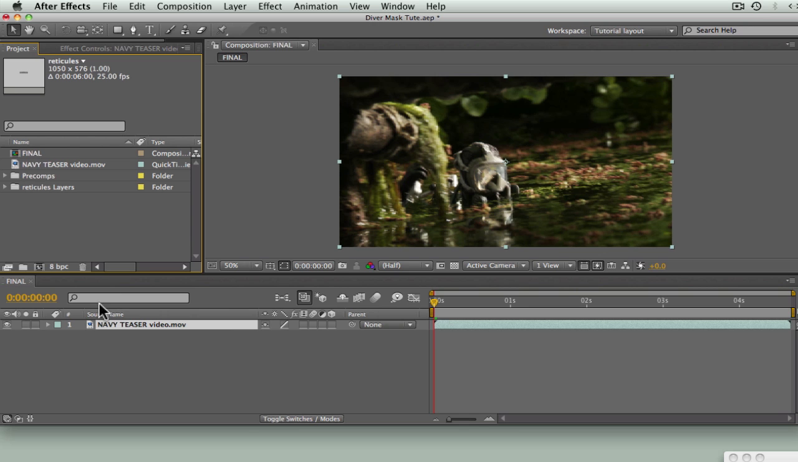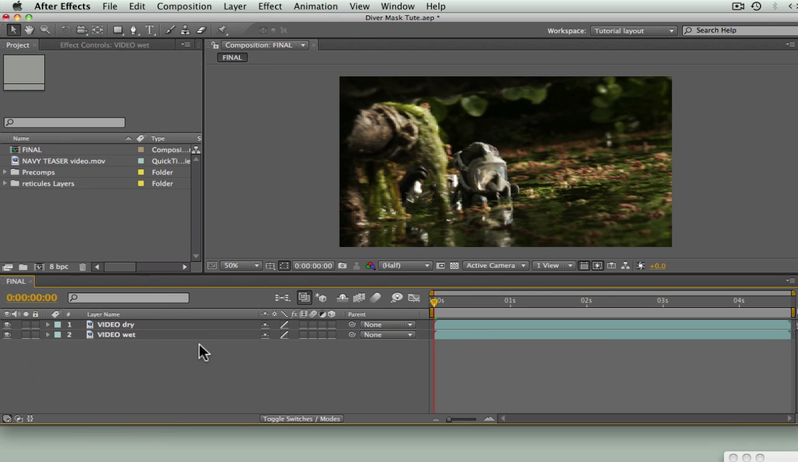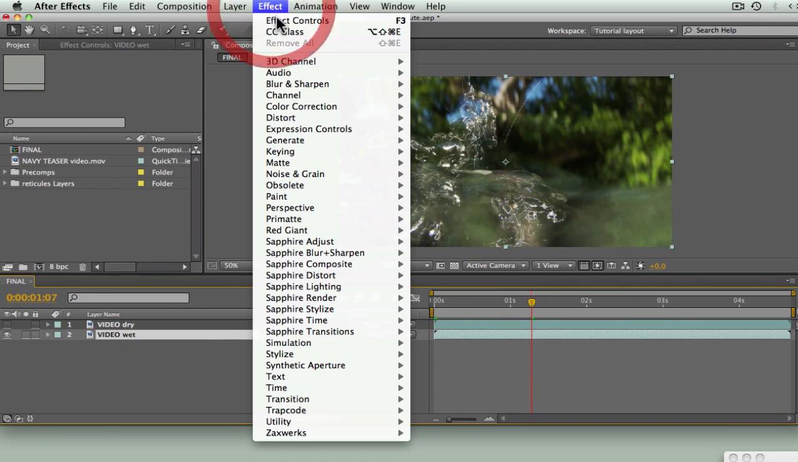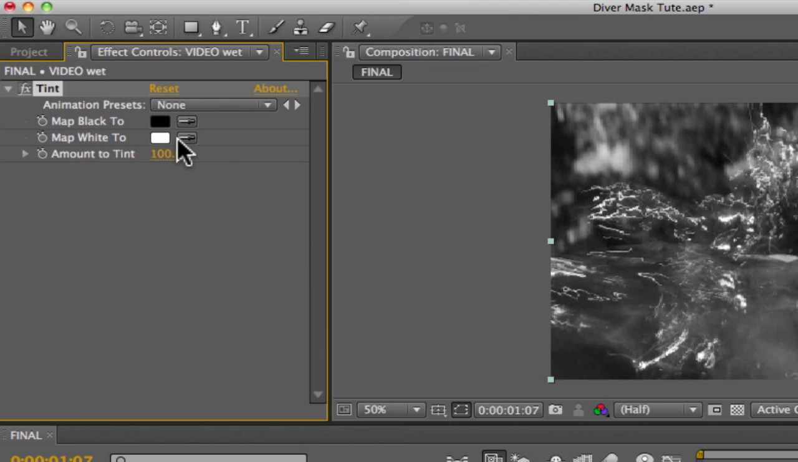Double-click Final to open the comp, and in the timeline select the Navy Teaser Video and duplicate it, which on my Mac is Command D. Rename the layers Video Dry and Video Wet, mainly because one's going to be above water and one's going to be below water. Switch off Video Dry's visibility icon and then select Video Wet. Then we're going to add Effect, Colour Correction, Tint.